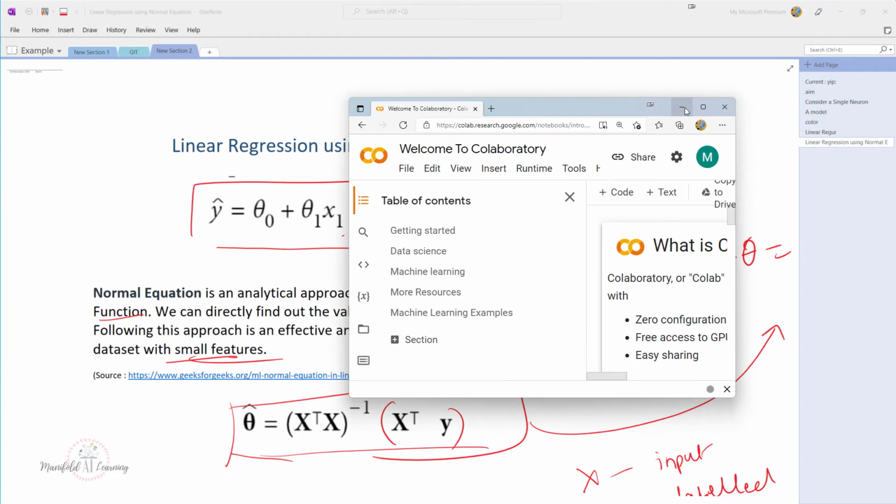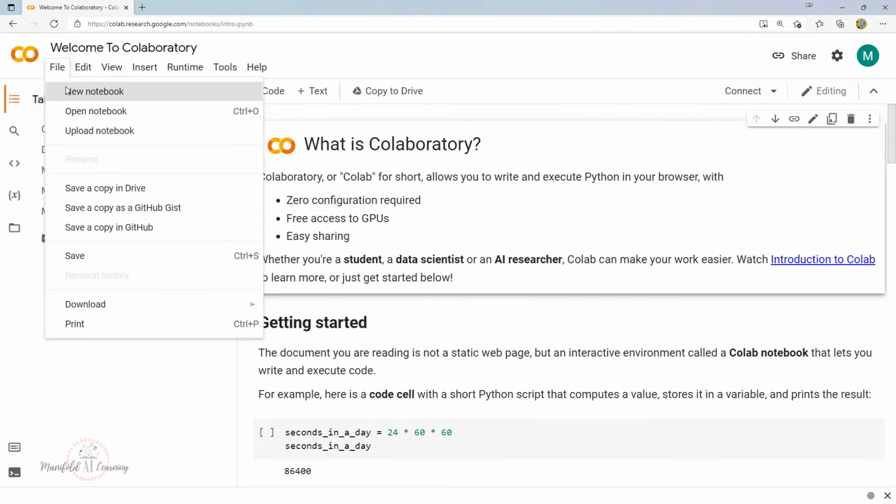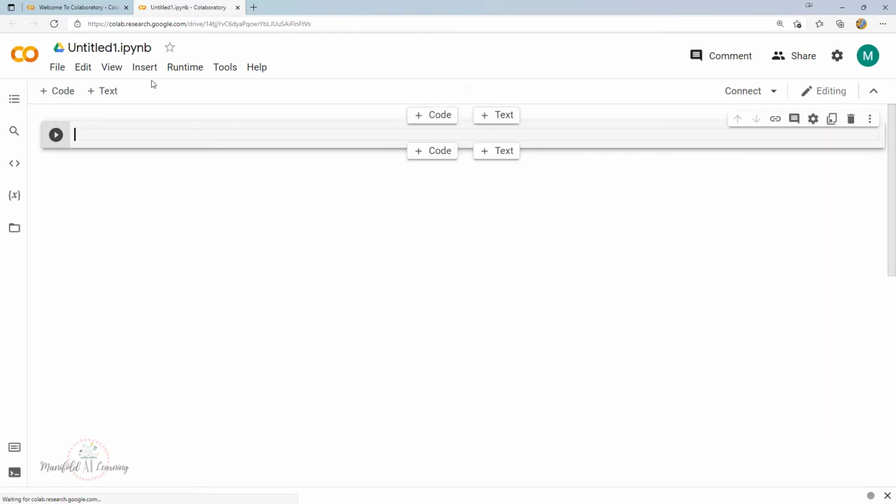I'll start by creating a new notebook over here. Now I'll start by importing the necessary libraries. Let's import the NumPy library, and we'll also do some visualization with the data points that we have, so I'll also import matplotlib as well. So this notebook is about linear regression with normal equation.